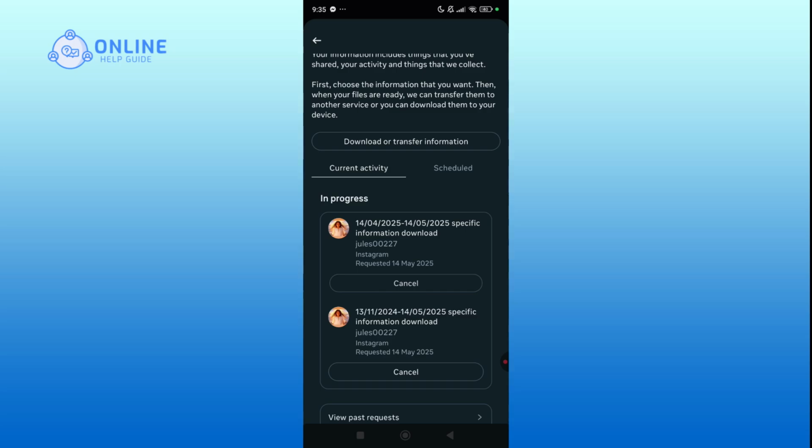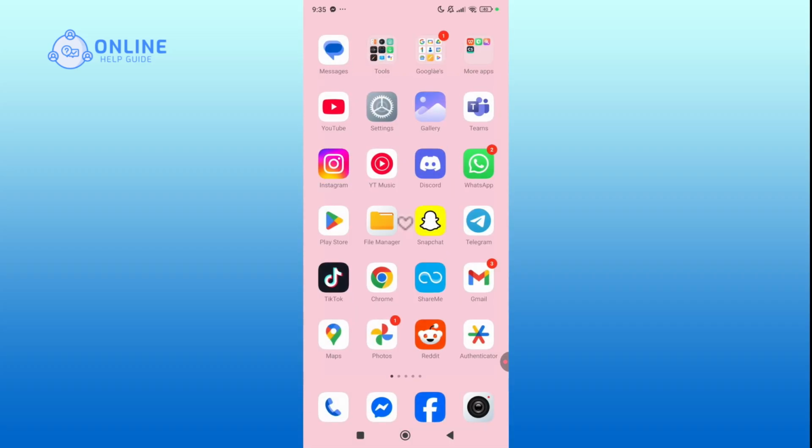Once the file has been created, you can open the file and back up all your deleted messages, and with this step, you can now back up Instagram chat after deleting.